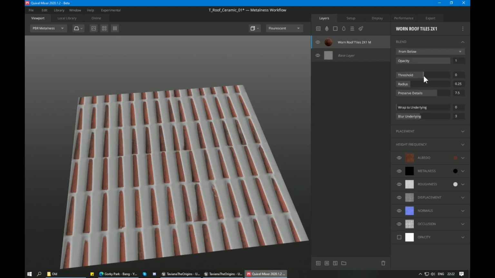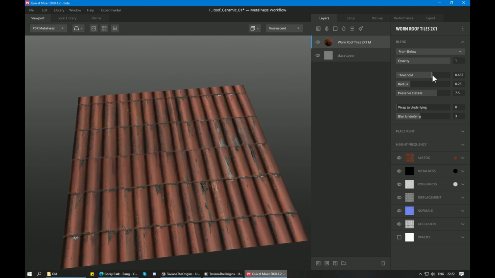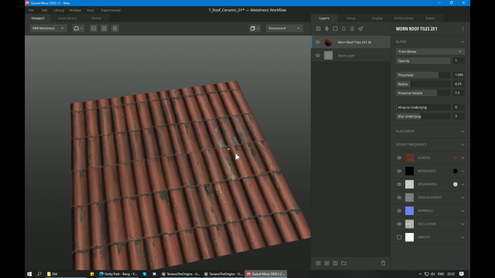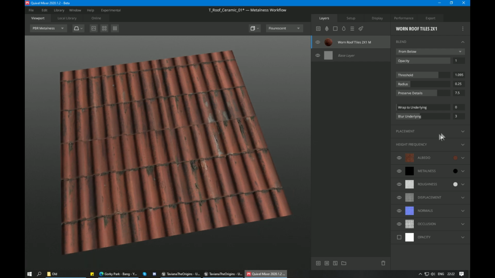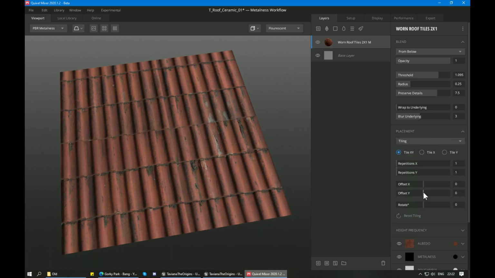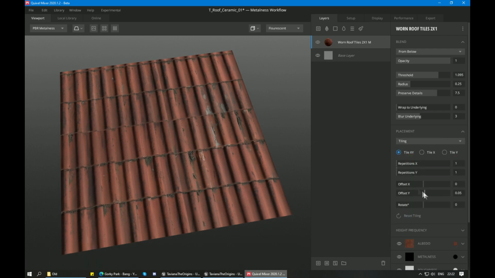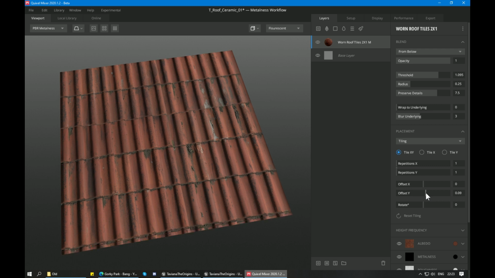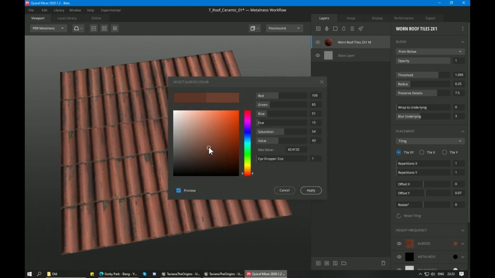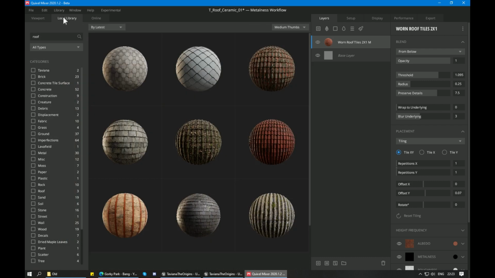and now we can change the threshold because they're kind of sunken into the plane. There we go. We can change the placement offset. So we want these horizontal lines to line up with the edge of the texture. Kind of like that. And we can change the color a little bit because the roof tiles are usually orange, like so. And now if we go back to the local library, we can add some moss.